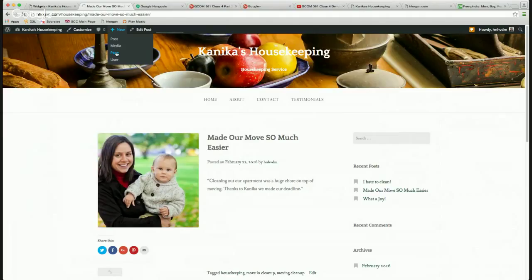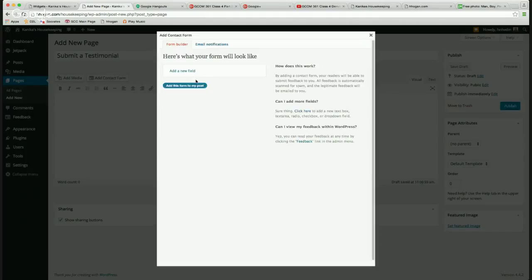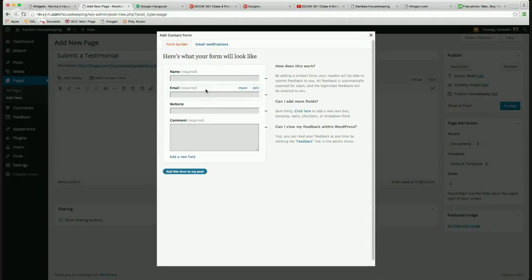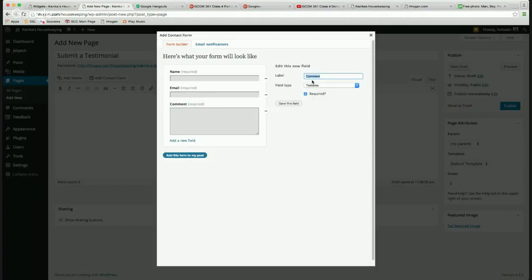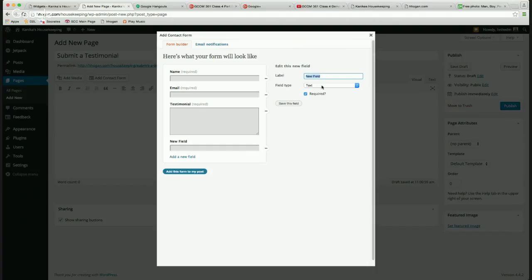So I'm going to add a page. I'm going to call it submit a testimonial. And I'm going to add a contact form. And so their name, their email. And I'm going to edit this and just call this testimonial. Area required, save. I don't think we can add an image. That's kind of the bummer. But maybe let's do, for those that are savvy, your image.